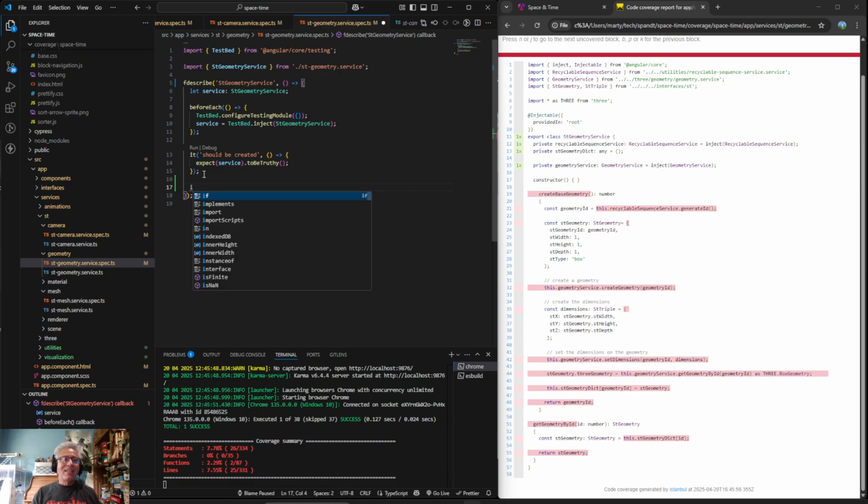So we have an it function. Every it maps to a specification, and every specification is a test. And so it should create a base geometry. We want to prove that it creates a base geometry.